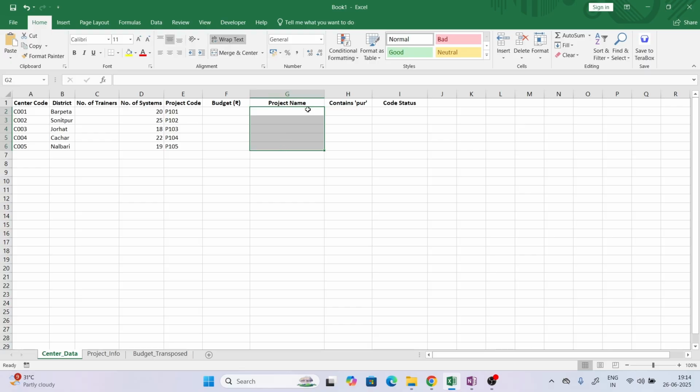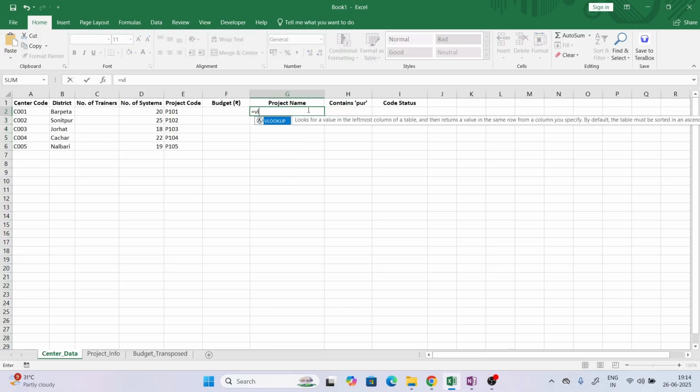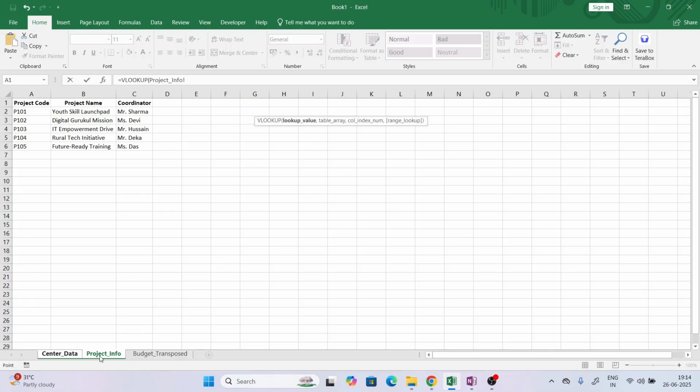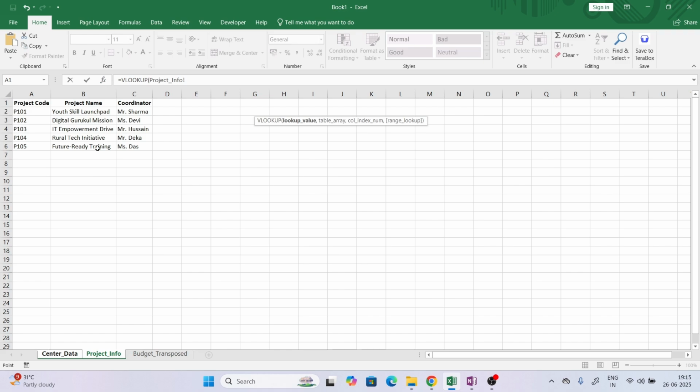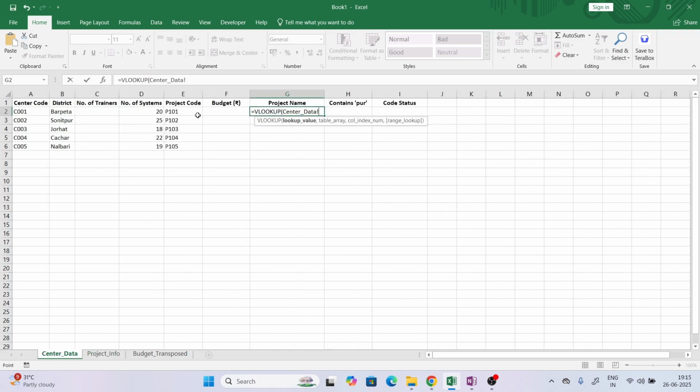I know what to do, it's pretty simple. The formula is VLOOKUP. First thing is the lookup value. If you compare the two sheets, there will be a value that is common in both the tables, and that is project code. Here there is project code and here also the same project code. Respective to this project code, we need to take the project names from this sheet.